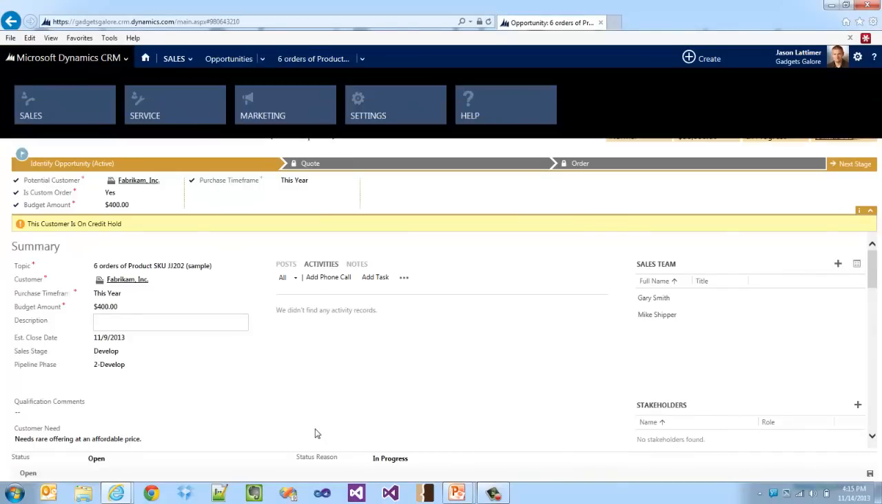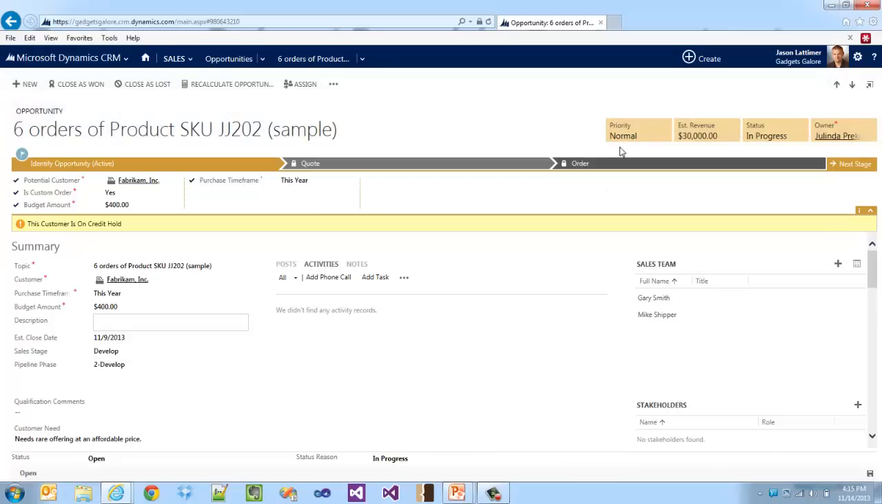An example of a business rule I have set up on this opportunity record: I'm going to set the priority of the opportunity based on the budget amount. So I have a rule set up to say if my budget amount is greater than or equal to 500, I'm going to change the priority to high. If it's less than 500, I have another rule set up to change it back to normal. I'll go ahead and change it to more than 500. When I tab out, the business rules are automatically applied and change it to high priority. You can change it back, and again, normal priority. Business rules will fire when one of the affected fields changes, or it'll also fire when the form loads as well.